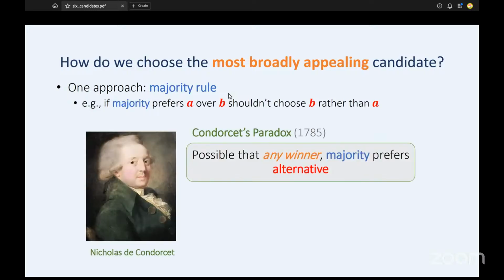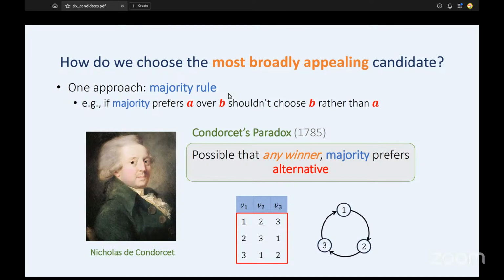However, that idea will run into Condorcet's paradox, which was proposed by Nicolas de Condorcet in 1785. He pointed out that it is possible in some elections that no matter which winner we choose, a majority of voters will prefer another candidate. And the simplest example for that is this example with 3 voters and 3 candidates. It's a kind of cyclic preference scenario.